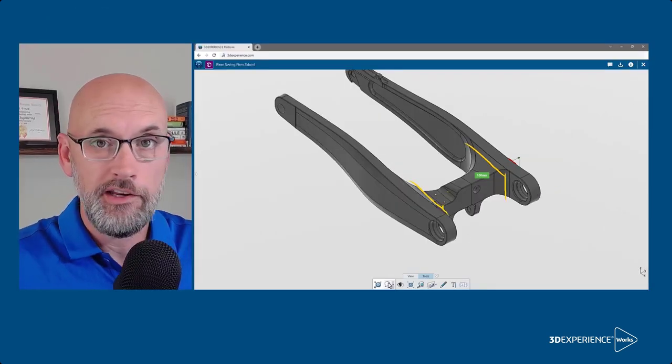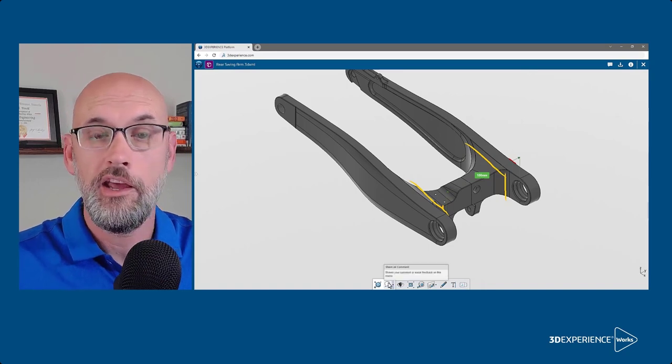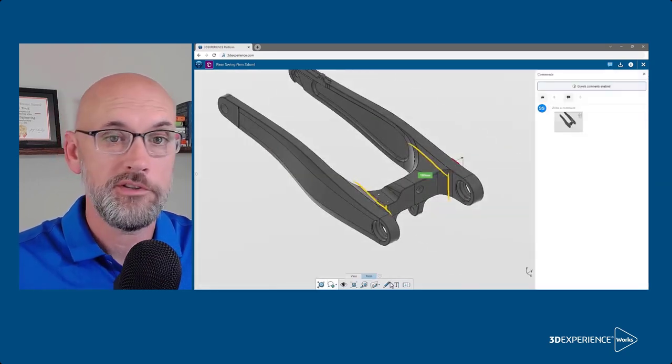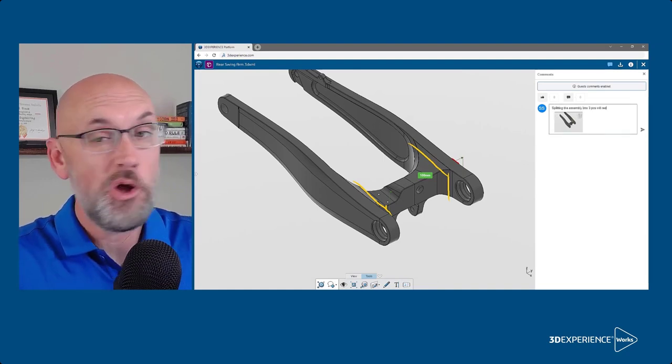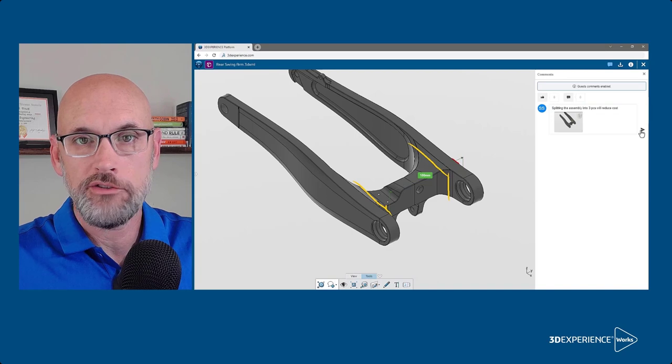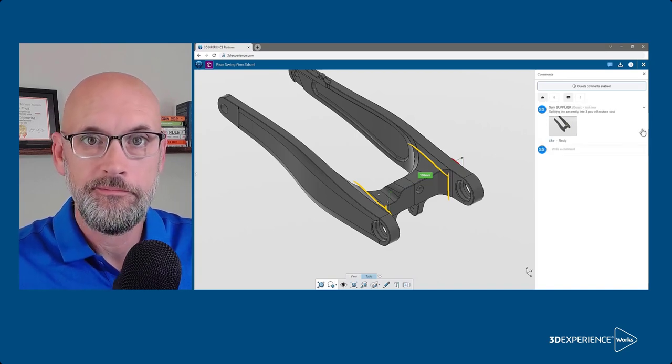When they're done, they need to click on Share as Comment, and that captures all of their markups and makes them visible for you and others with access. That's all they need to do. There's no emails or zip files required.